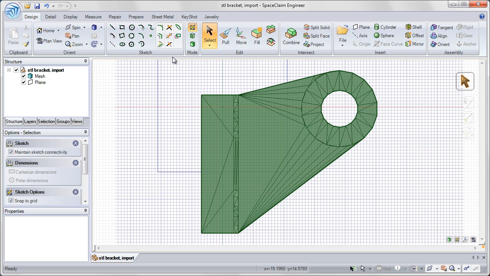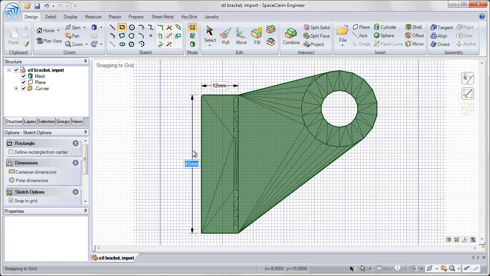So now I can use all of the sketch tools in the Design tab in SpaceClaim to be able to recreate this geometry. For example, I'll use my rectangle tool, selecting on that, to recreate the base. Click once on the top left corner and a second time on the bottom right corner to create the base of my part.